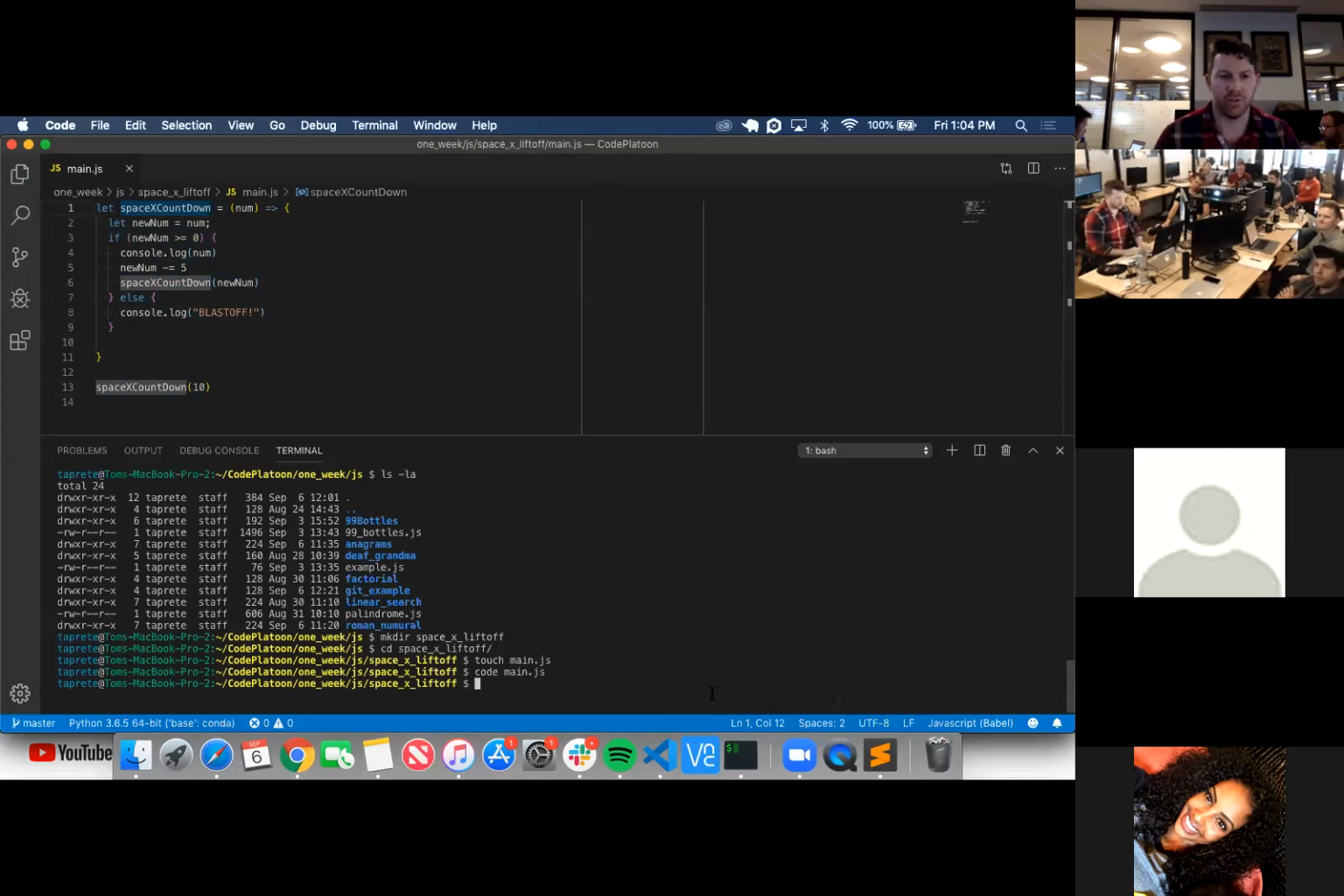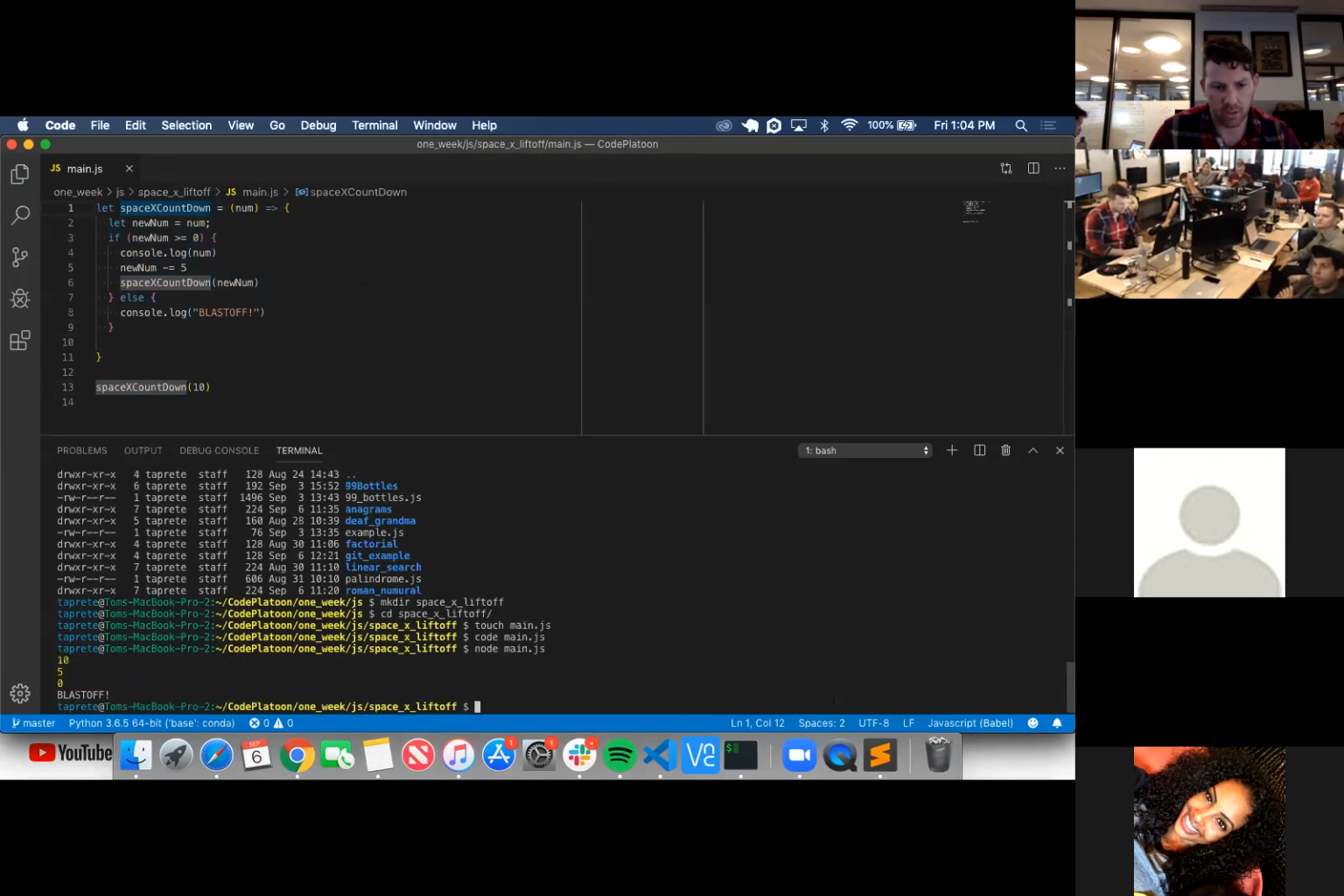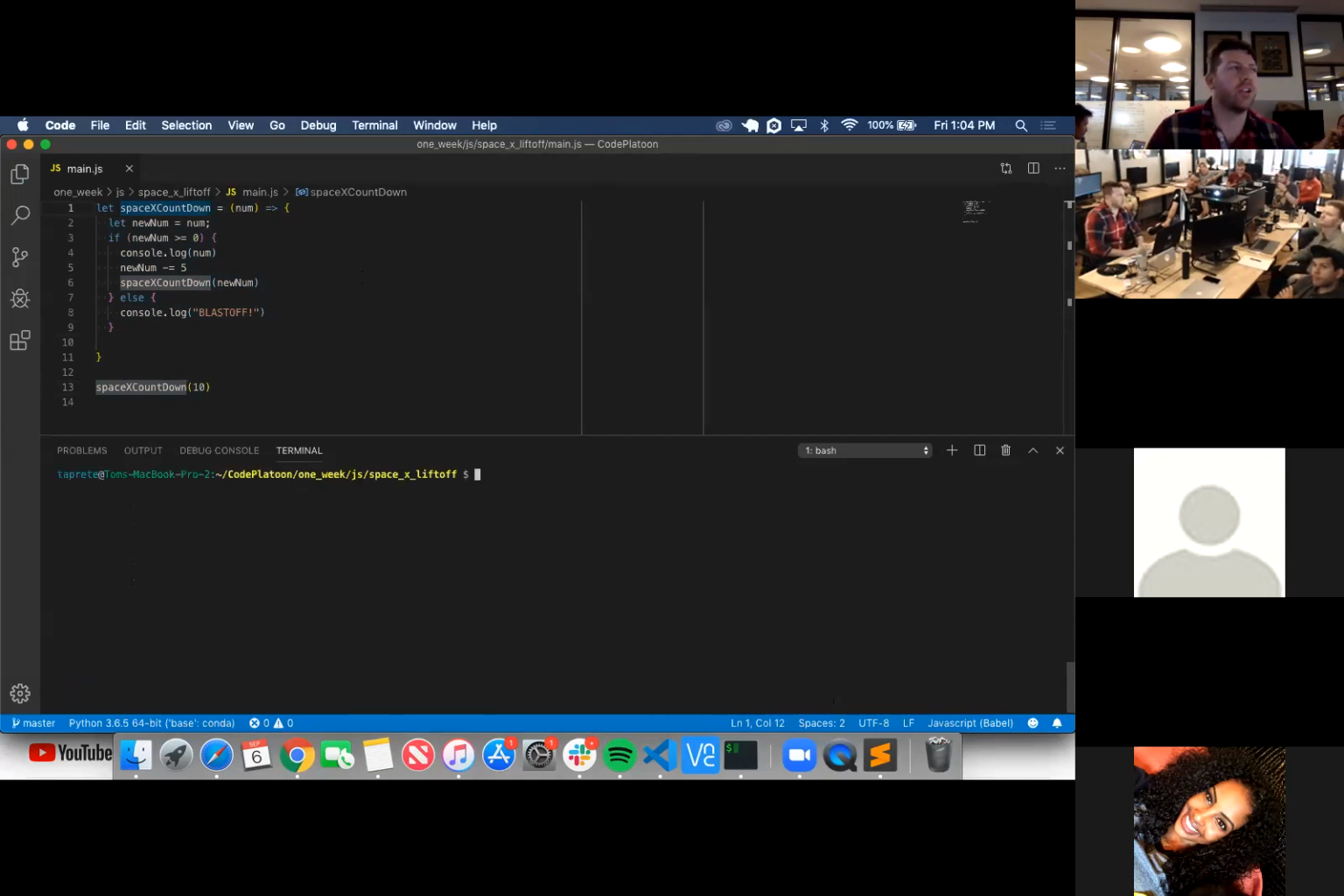Let's run this code real quick to see what happens. Blast off. For whatever reason, I think that's the correct thing. So in order to initialize a Git repository, we're going to do git init. Hold on. First, I'm going to ls -la.